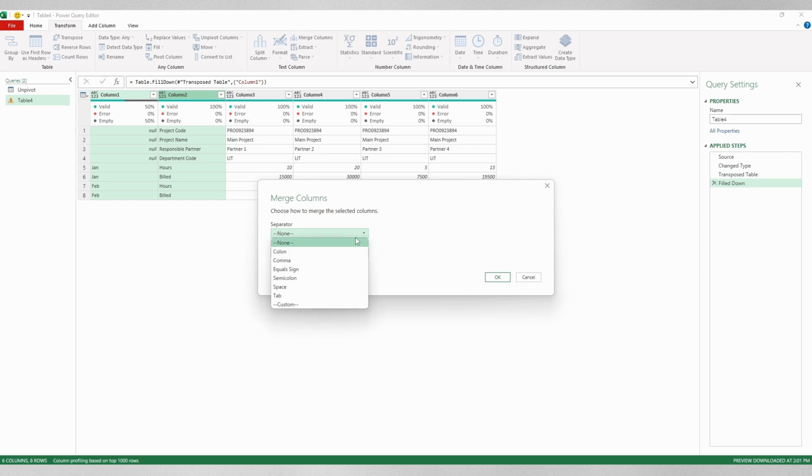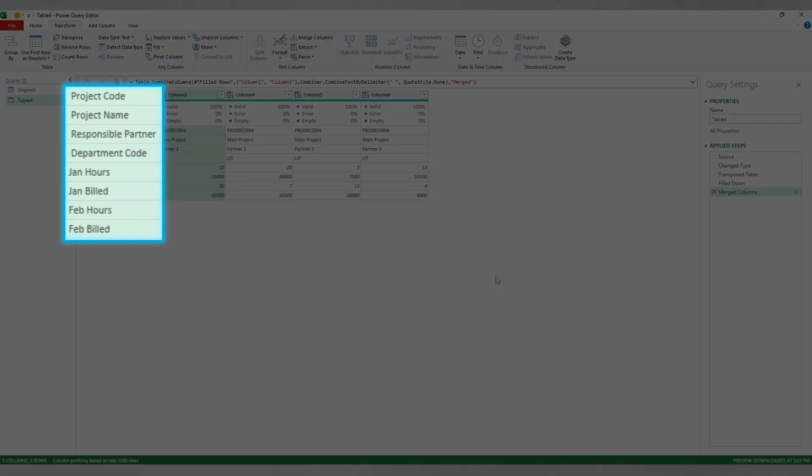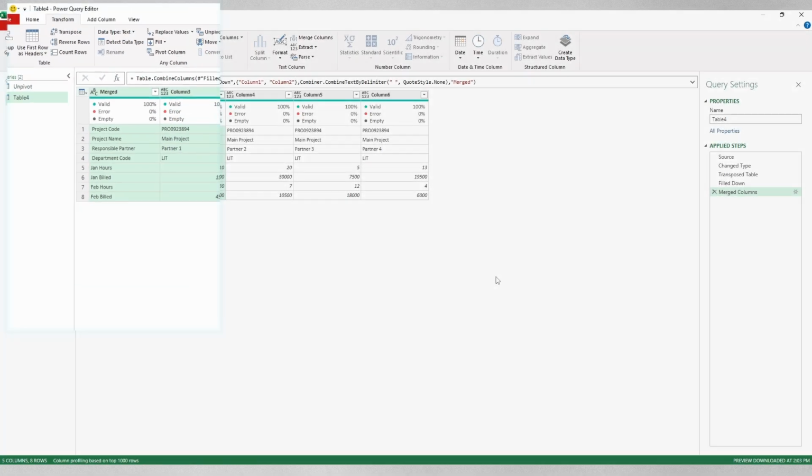So my separator is going to be a space. And what do I want my new column to be named? I can just leave it as merged. Again, we're not going to keep it, so it is just a placeholder name. I'm going to hit OK. There we go. Now, this space has also been inserted in front of the column names for the first 4 rows. How do we fix that?